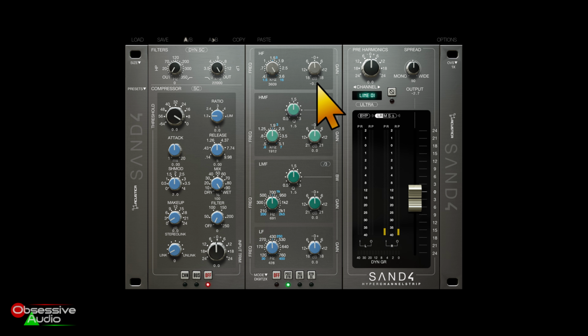Flat. Cranked. It really is a beautiful thing. Sounds different from your standard DAW EQ. Let's check it out.